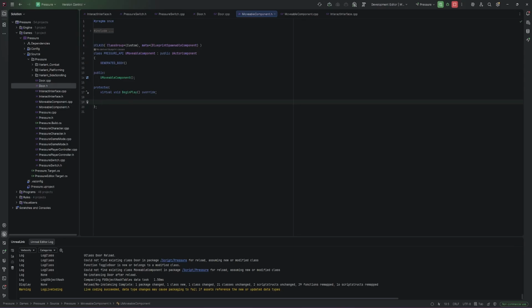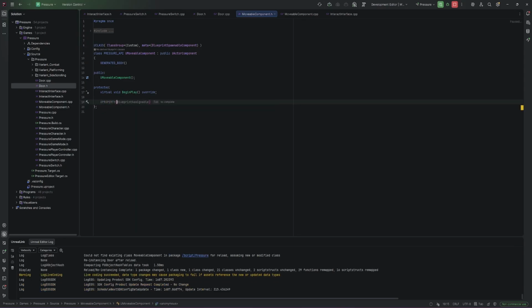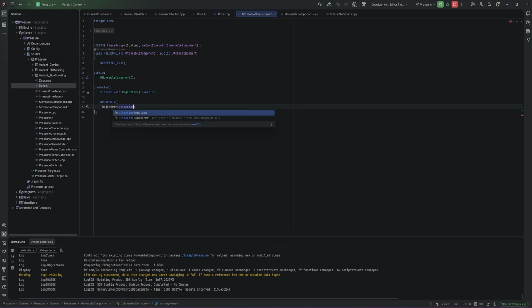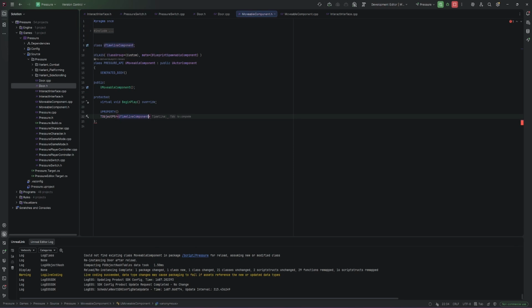So the first variable we need is a U property, as usual. And this will be the timeline. So T object pointer. Sorry, let's knock it to the next line. And this will be U timeline component. So I think most of you might know what timelines are from blueprints. We're going to be using that through C++. So we're going to call this timeline comp, actually, sounds a little bit shorter.